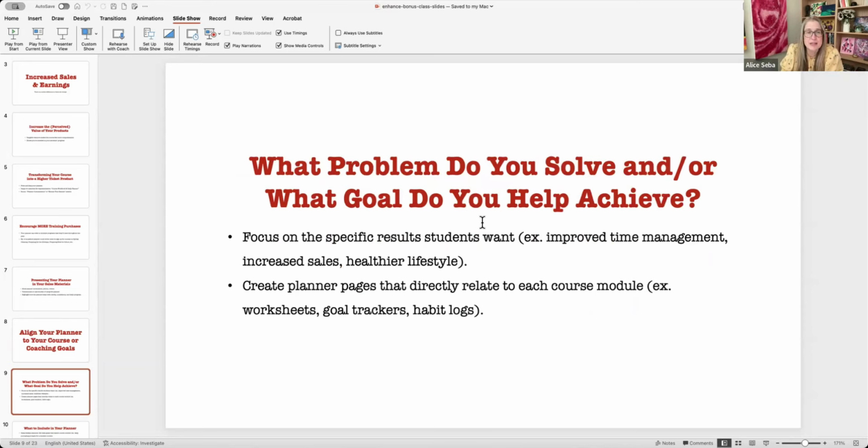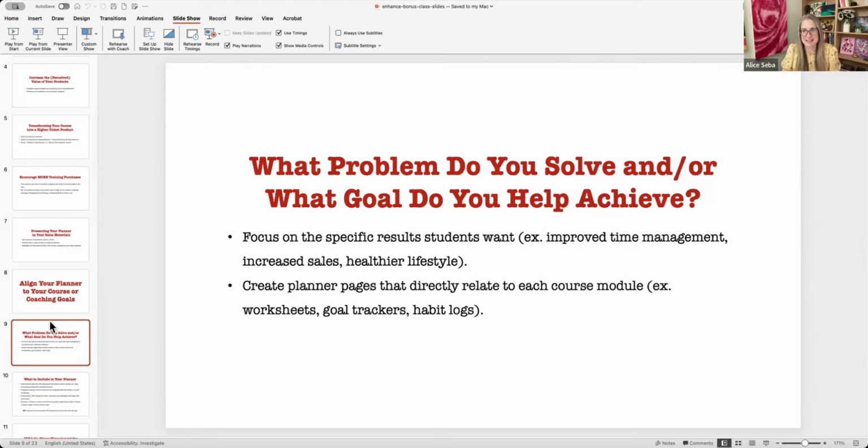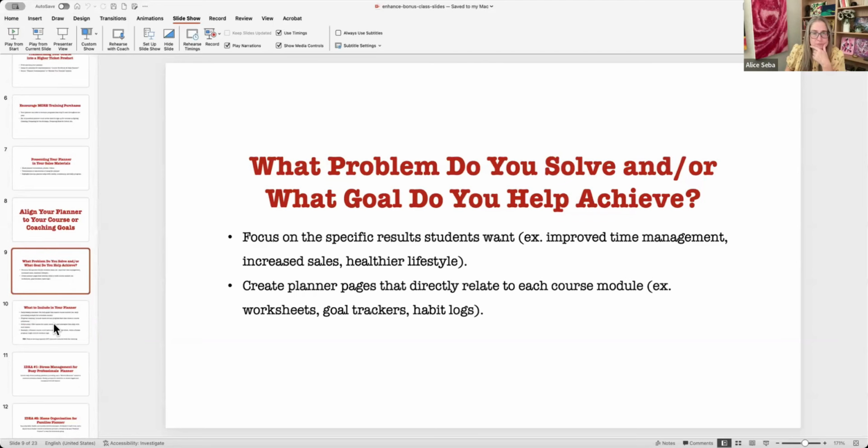Example, do they want improved time management? Do they want to increase their sales? Do they want a healthier lifestyle? Create planner pages that directly relate to each course module, right? You want to incorporate that. And if there is seasonal stuff about what you do, it's a great way to also incorporate it. I talked about how managing our household, the seasons do bring different challenges and things that we need to do. If you can also figure out how that works in your own market as well, and if you want some ideas, we can brainstorm on that as well.